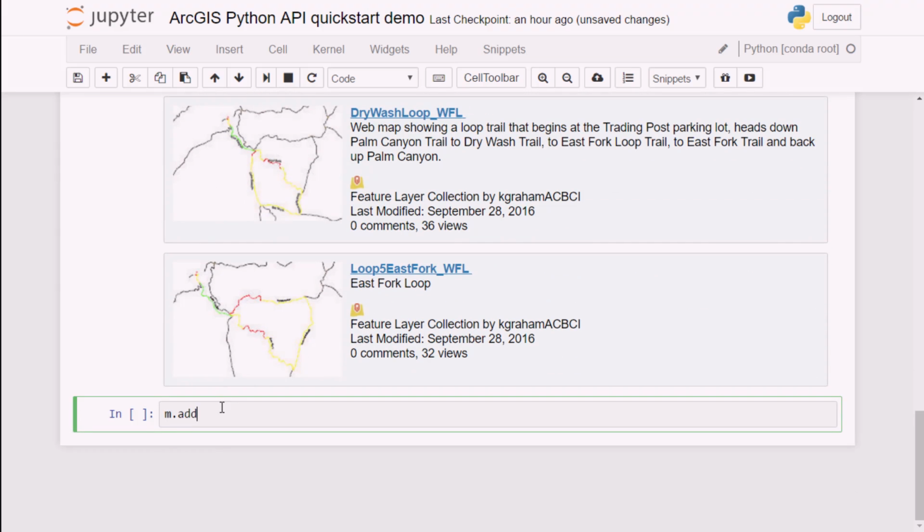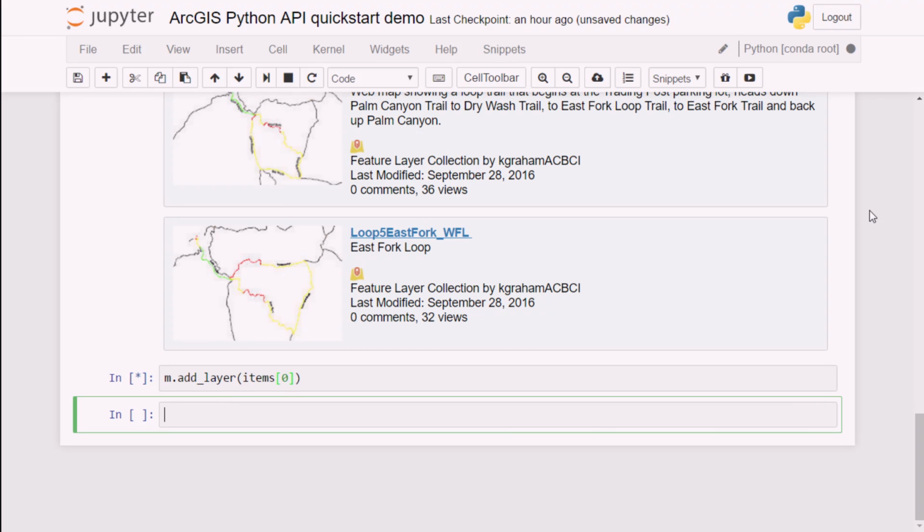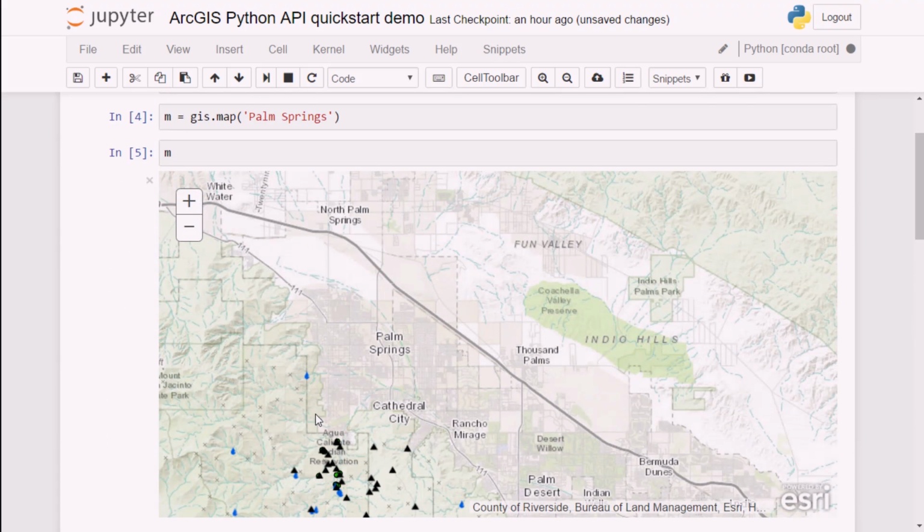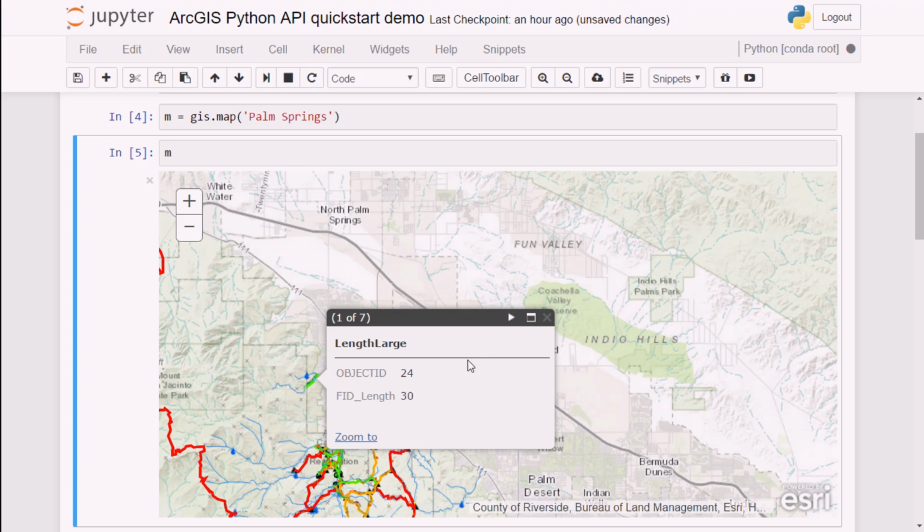And I can add these to my map. I'm adding a layer. Let's add the first result that got returned. And that should update my map with those hiking trails. So you see the features are streaming in and the layer got added.